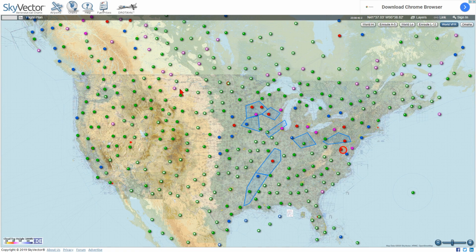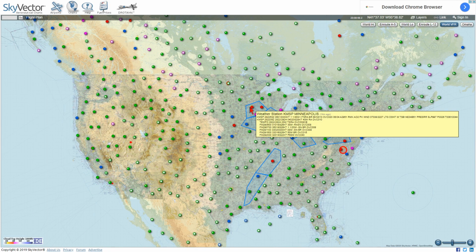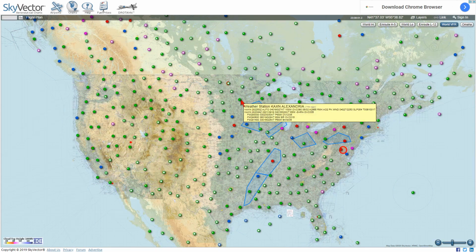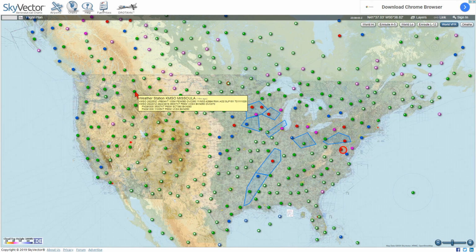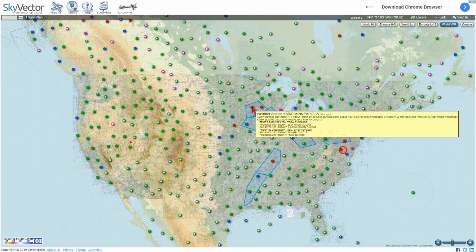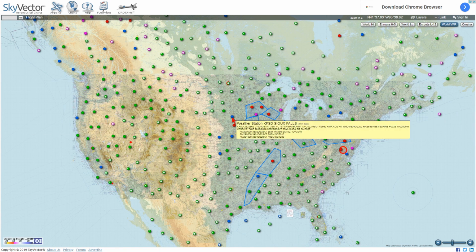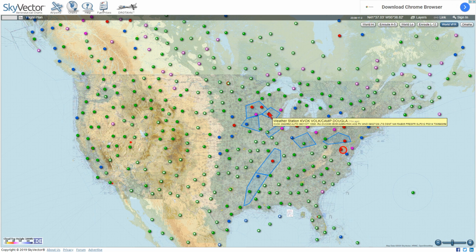So first of all, SkyVector. For those of you who use it, it's not that complicated, but if you're new to it, it might be a little confusing at first. What you see there, all those colored dots, are weather stations. When they're green, that means VFR, you have great visibility to fly. When it's colored red and purple and blue, then the weather starts to kick in, and you have to use IFR sometimes to fly there.